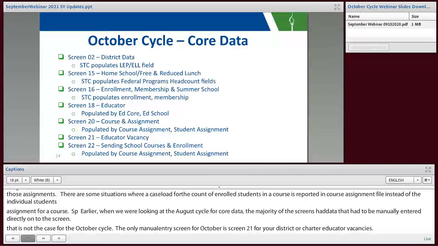And this just gives you some extra detail under each screen that shows you what is populated or what information is on that screen. So we won't go into all of that detail, but it is there for your reference.